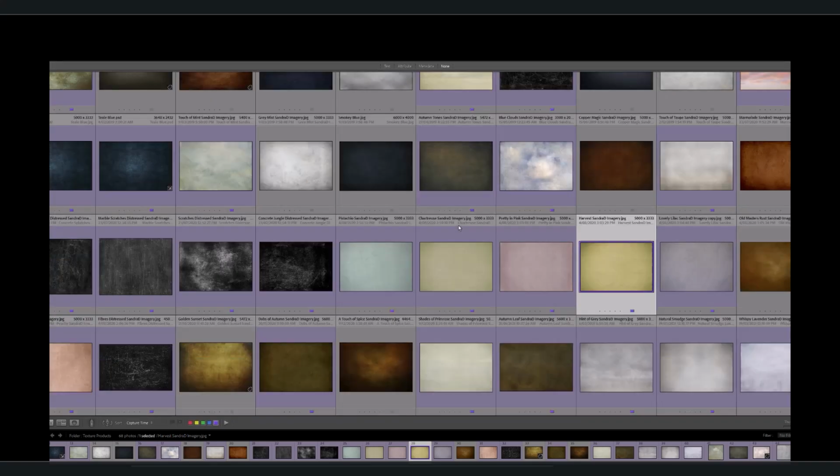Let's come down and have a look at a few of these. This texture overlay is from my Distressed Textures collection, and it started off as a base photo of a stainless steel barbecue, which had lots of scratches on it. Then I've turned it into a black and white.